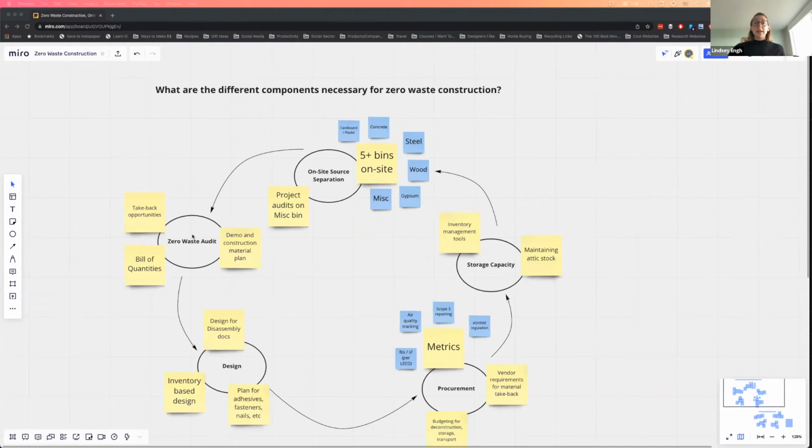Doing a zero waste audit every single time can sometimes be really time inefficient. So really just thinking about on-site source separation as part of that budgeting, making sure that there's at least 5 bins on site per construction project to capture the majority of material that's going out of that construction or demolition project, making sure that there's space available, and also budget available for these materials on site, and then doing periodic audits on the miscellaneous bin.